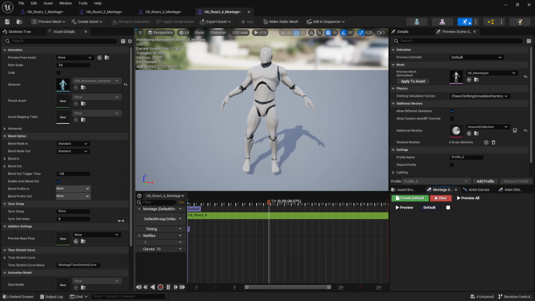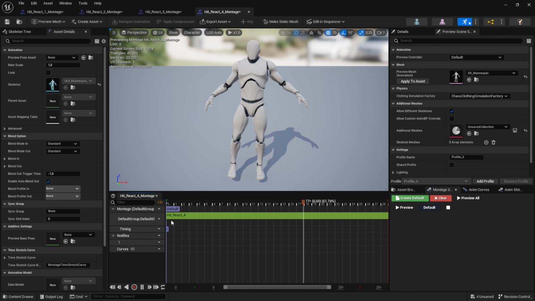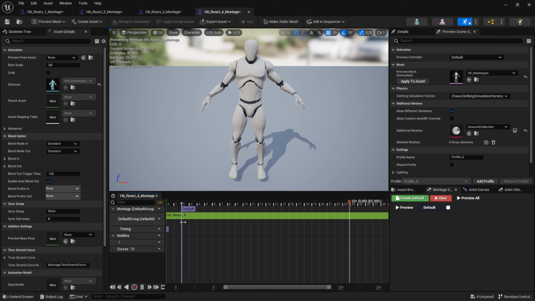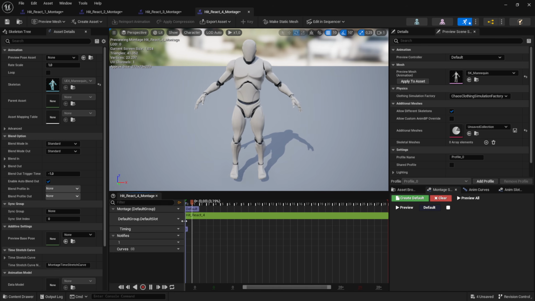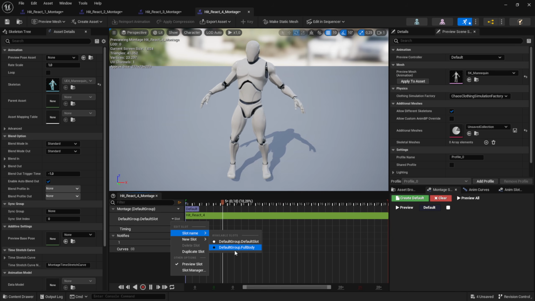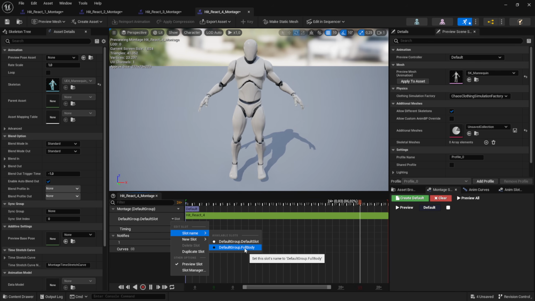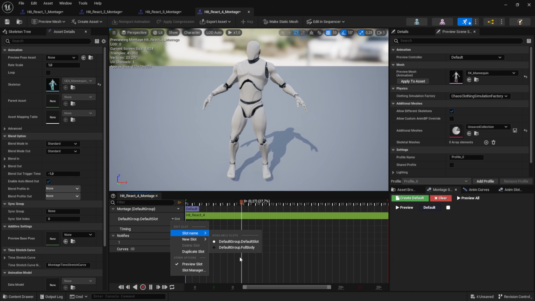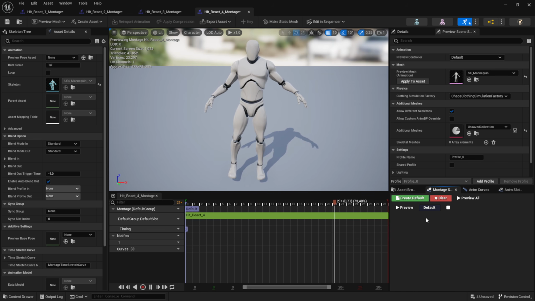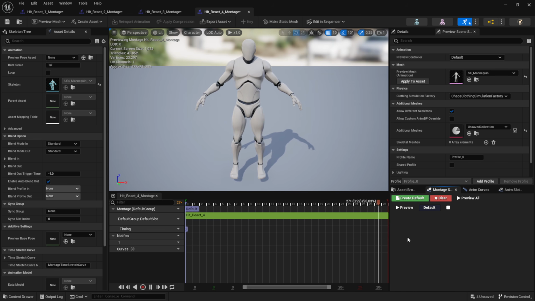We want to change the slot that we're using over here. So right now we have the default slot and we also have the full body slot that we're using for the idle break animations, if I recall correctly. It's been a while. So we want to add a third slot that we can use for additive animations, so we can add them in a different place in the animation blueprint.